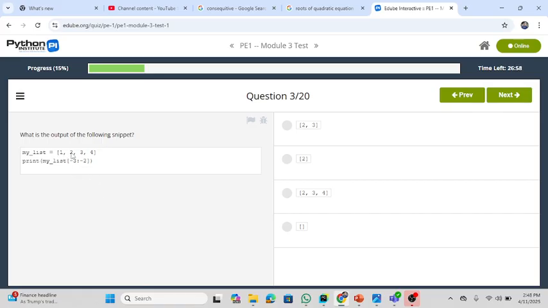Minus 3, 1, minus 1, minus 2, minus 3. So from 2 it starts and goes in the negative direction. Instead of going right side, it will go left. So 2 to minus 2, left side. So it will become 2, 1.